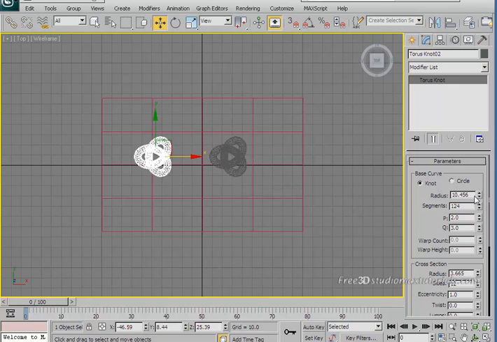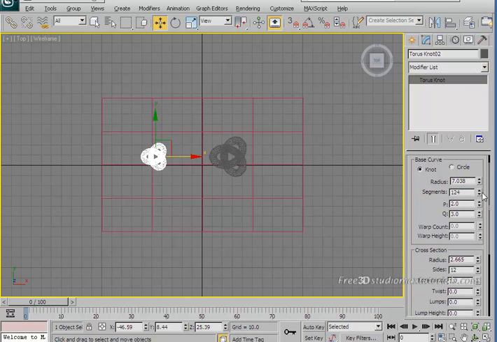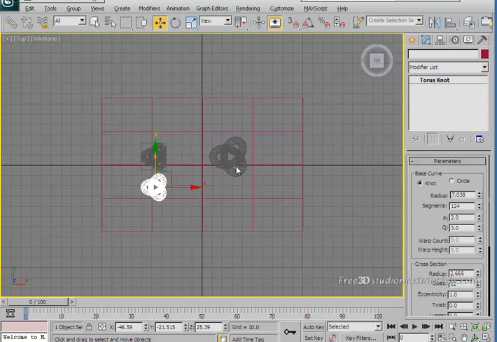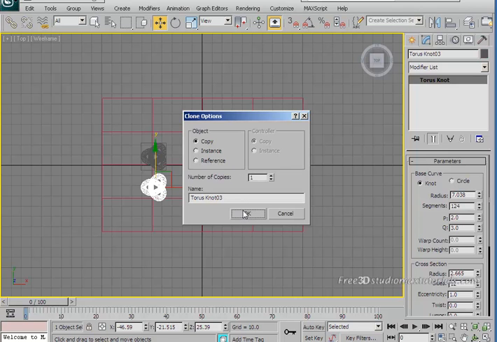I'm going to reduce the radius to make it smaller than the previous one. Okay, let's create another copy of this little one. Just select and drag it with the shift key pressed on your keyboard, and in the clone options, with copy selected, just click OK.